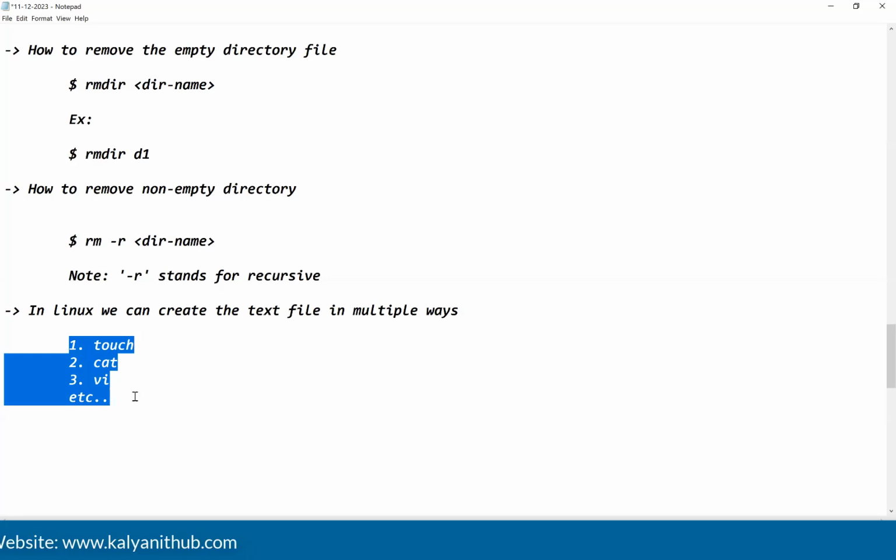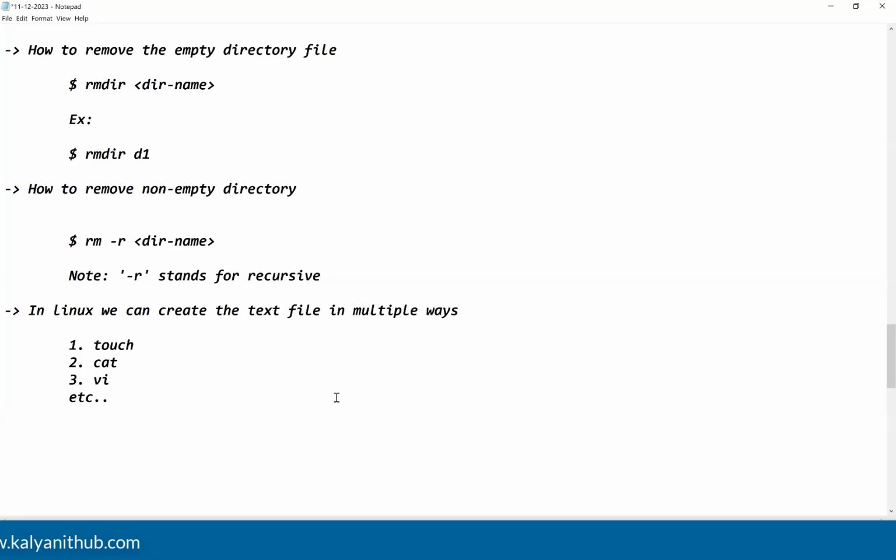If you want to create a directory file, we use mkdir. If you want to create normal text files, we need to use these commands: the touch command, cat command, vi command, like that. Okay, by using the vi command, what can we do? See, if you want to create an empty file, I don't want any data inside the file, just an empty file, then you can go with the touch command. By using the touch command, we can create an empty file, guys.